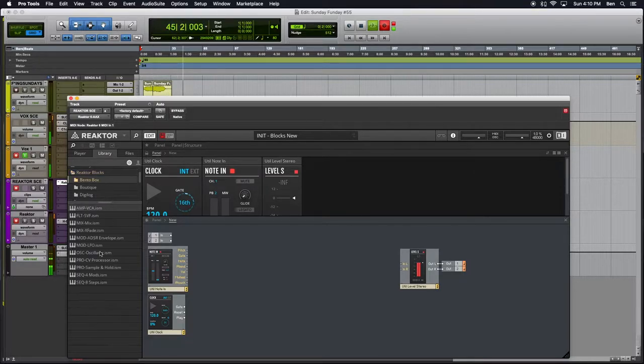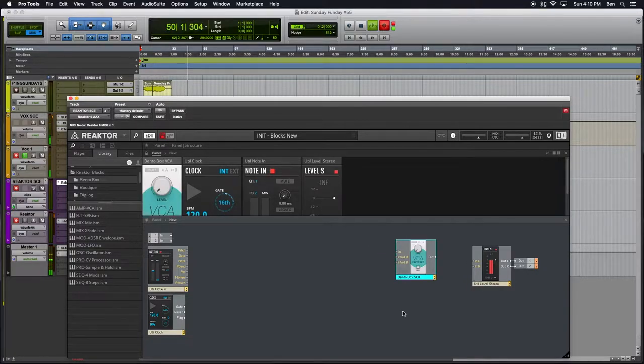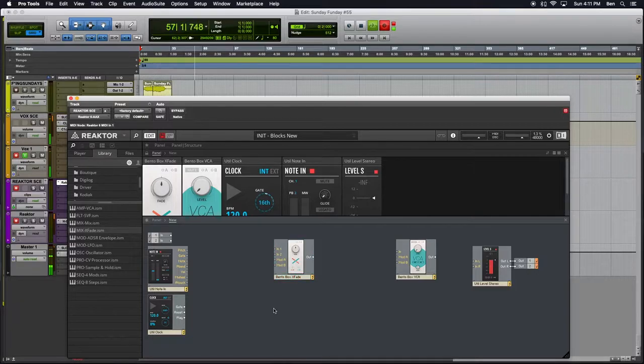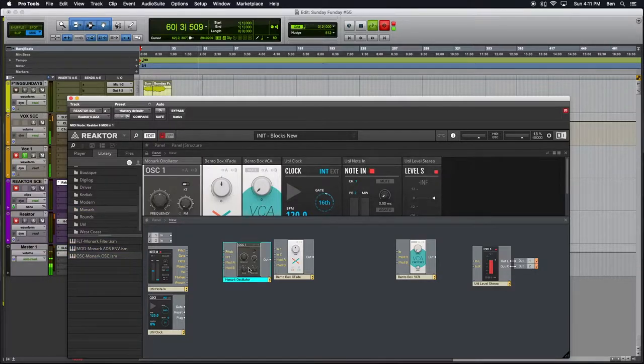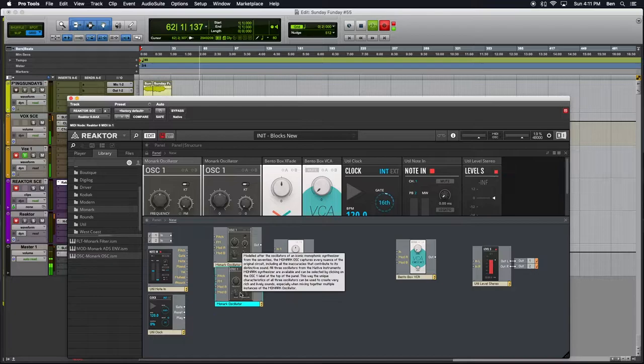But what we're going to do is start out with the essentials. We know we're going to use an amp to connect the output. We're also going to use a crossfader to crossfade between the two oscillators. And we're going to keep everything within Monarch as much as humanly possible. So we're going to use a couple of oscillators from Monarch.